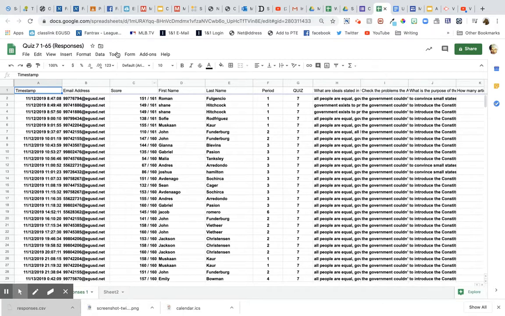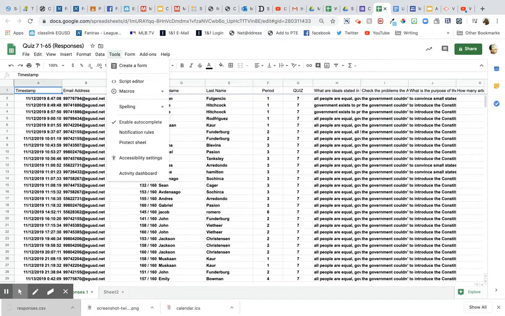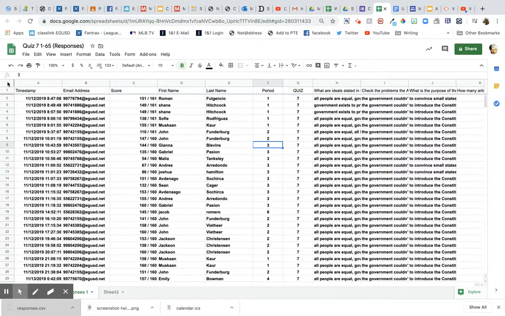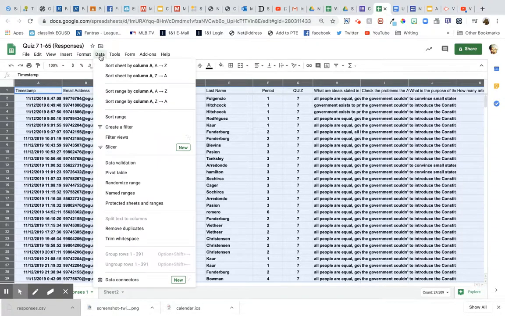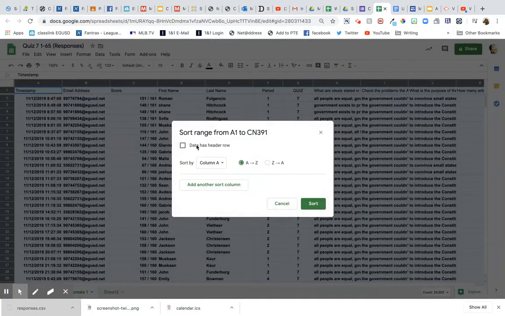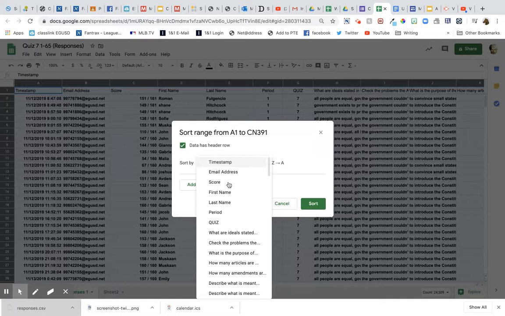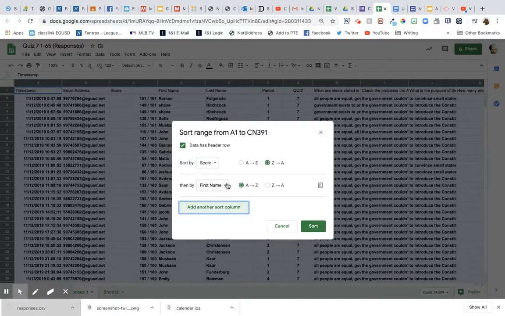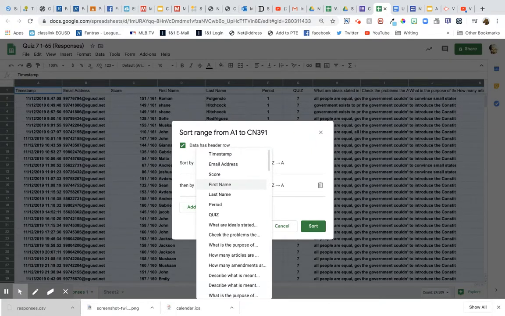So we just go up to tools, and no, that's not it. Data. So you would sort sheet by whatever. This is actually how I do it. I'll show you. I highlight everything. I go to data, and I do sort range. And let's say I want to find out all the kids who scored high, and I'm going to add another column and what period.